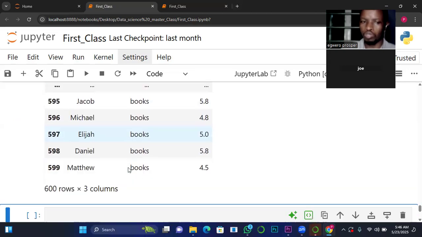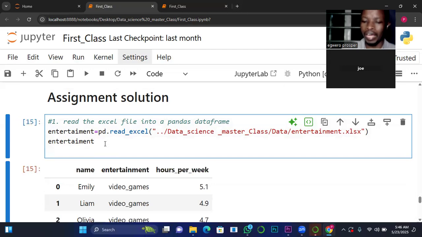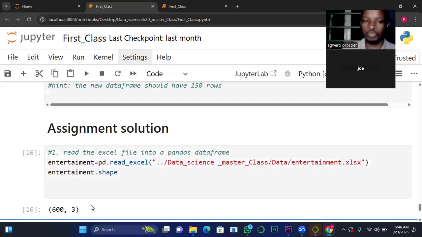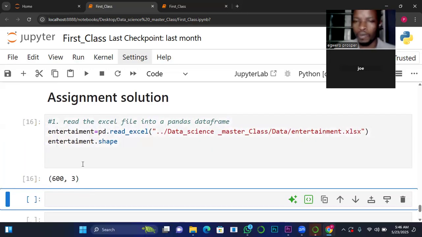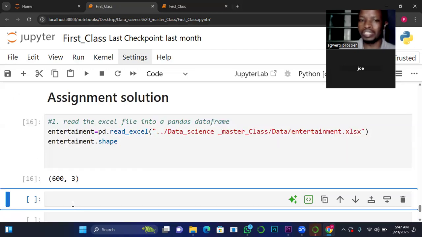So like I told you, if you do your dot shape on this data, to know how many values are there, let me just add dot shape to it, as part of what we have done. That will output the total number of records in that data set. We have 600 of them, and we have just 3 columns. That is what this is simply interpreting.